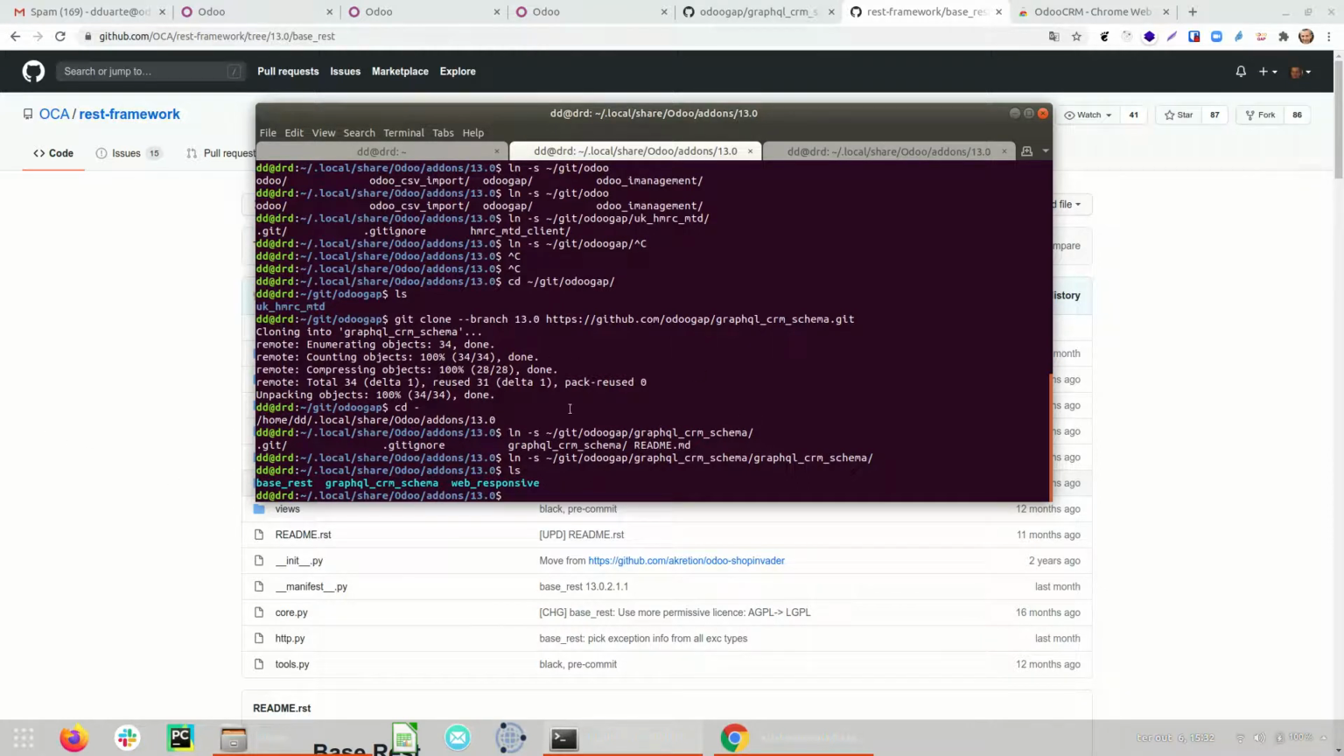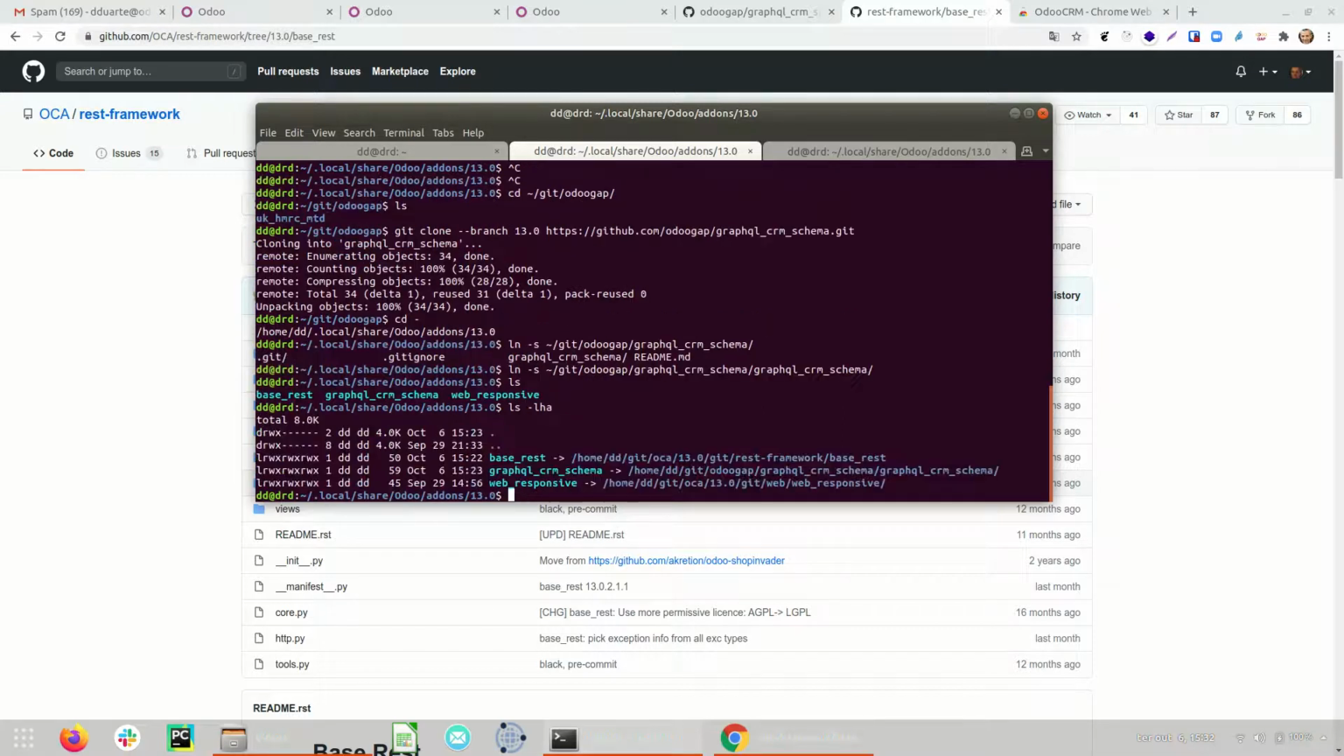Let me just ls to show you. So this is the data folder Odoo is going to pull by default. If I do ls -lh, you'll see this is the GraphQL schema module. This is the base REST. You only need to have this. You need to install it, and it's working.